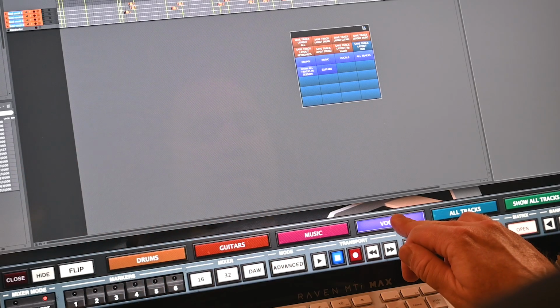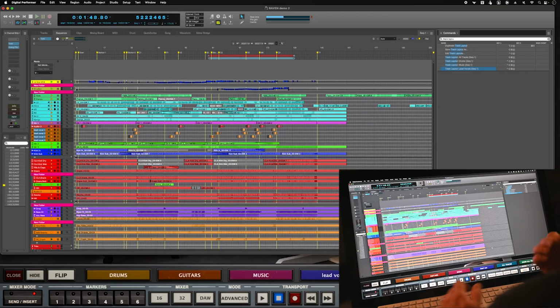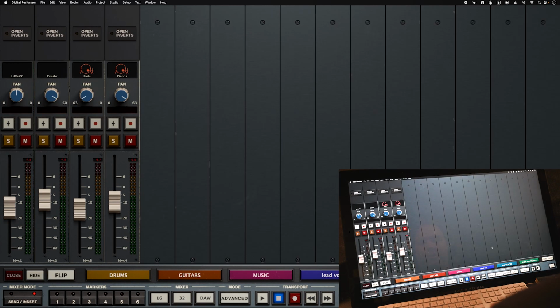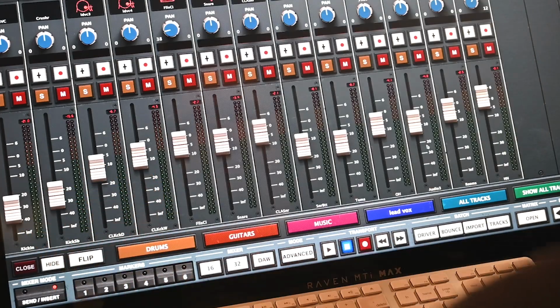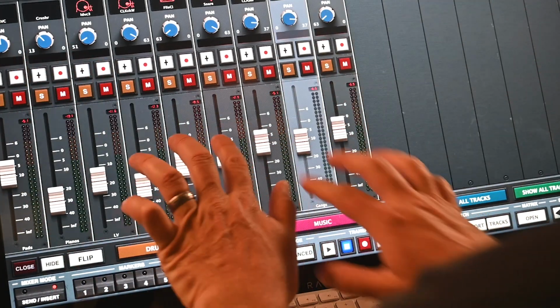These can also be renamed, so you just push and hold. You could even call it lead vocals. This is really great to get mixing fast. You don't have to bank around and try to find your tracks. Just show your lead vocals. There they are. Show your drums. There's your drums. Show the music tracks. There's the music.